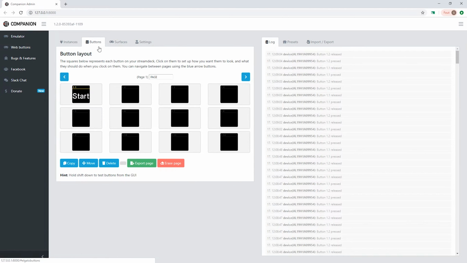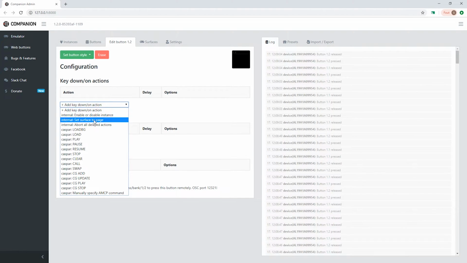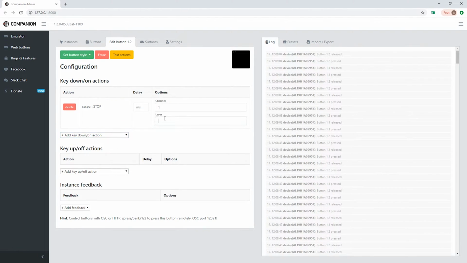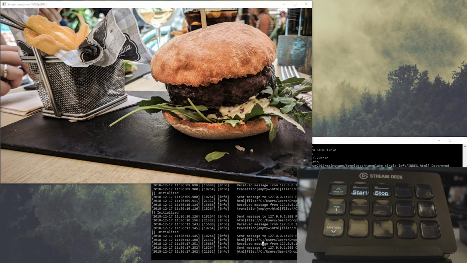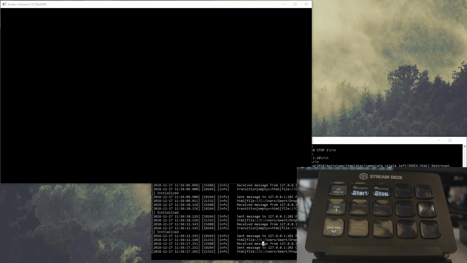But I also need to make a button to stop the burger from showing. So I go to Casper, same layer, and I only stop everything on that layer. Now let's test it out. When I press start, it shows burger. And when I press stop, it will stop playing out.